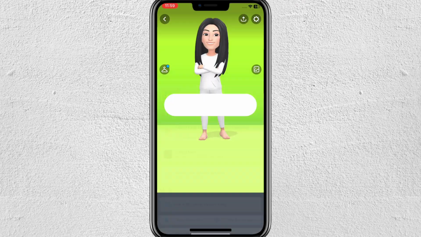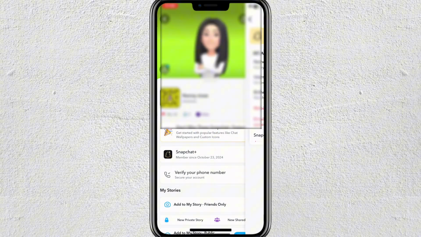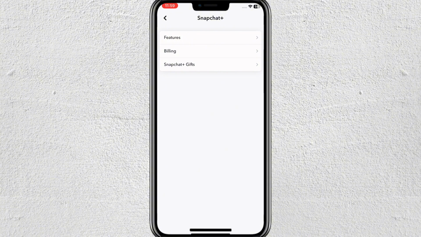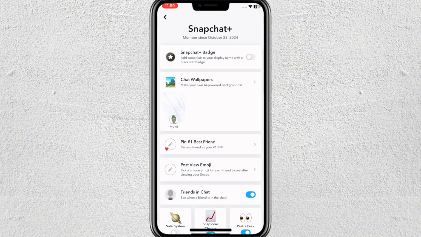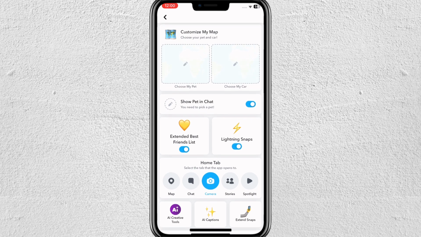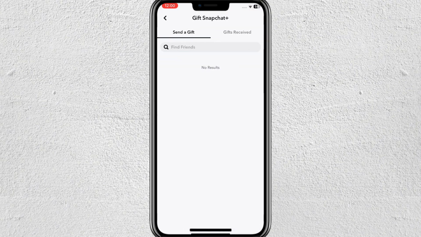So go to your profile and then go to the settings. From here, tap on Snapchat Plus, and as you can see, there is no subscribe in here because I have already subscribed to Snapchat Plus, but it's just the same process. You go to your Snapchat Plus and then there will be a subscription in there.